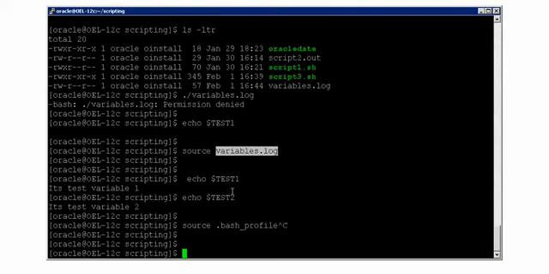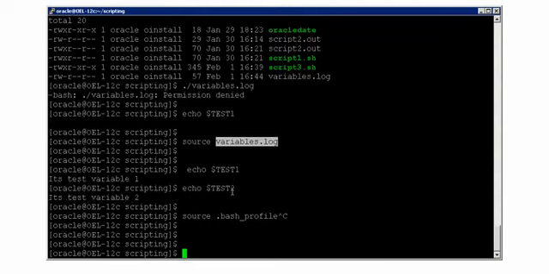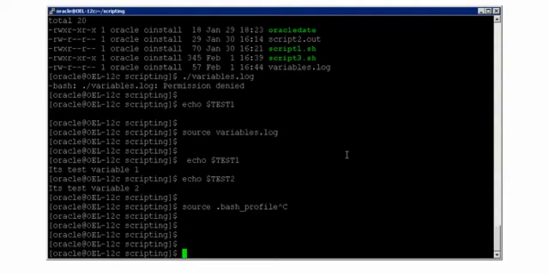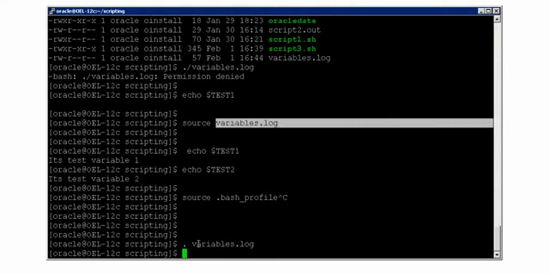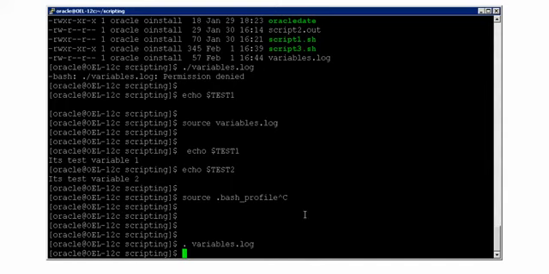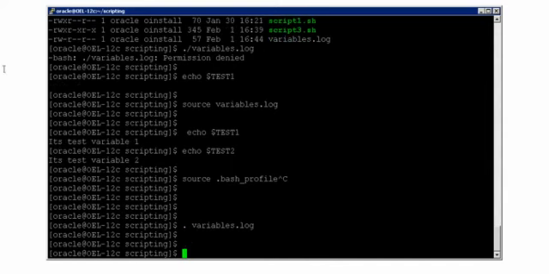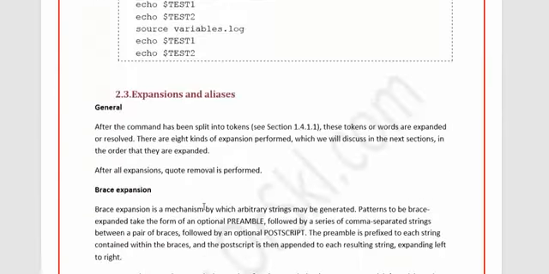This is what I said earlier when I was logging off and logging in. You can also do this without logging off and logging in. How? With the help of the source command like this. Source is the same as dot space variables.log. Both are the same. Either you use source followed by this one or you use dot space this one. Both are the same. Alright, that's what I wanted to show you here.